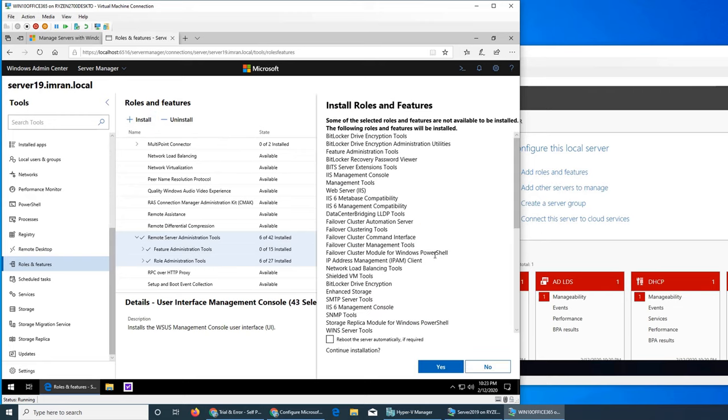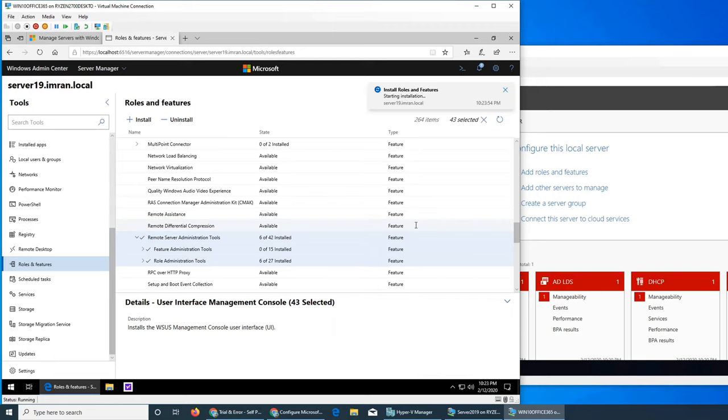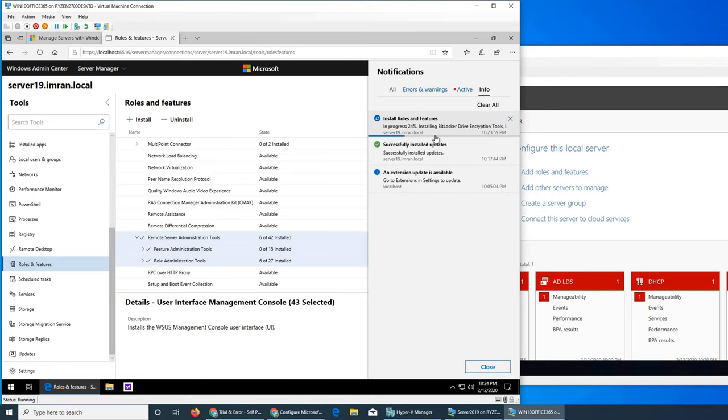Calculating dependencies, whatever. Reboot the server if required. We click yes. Starting installation. And let's see. Again, it's at 24%, 30%, so it's going. This one is working. Let's see if it goes further. Yes, 45%. So we are good. It is going through.